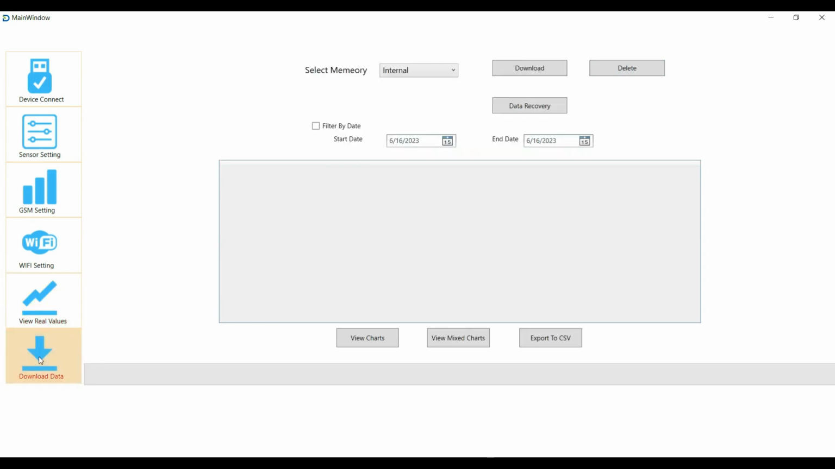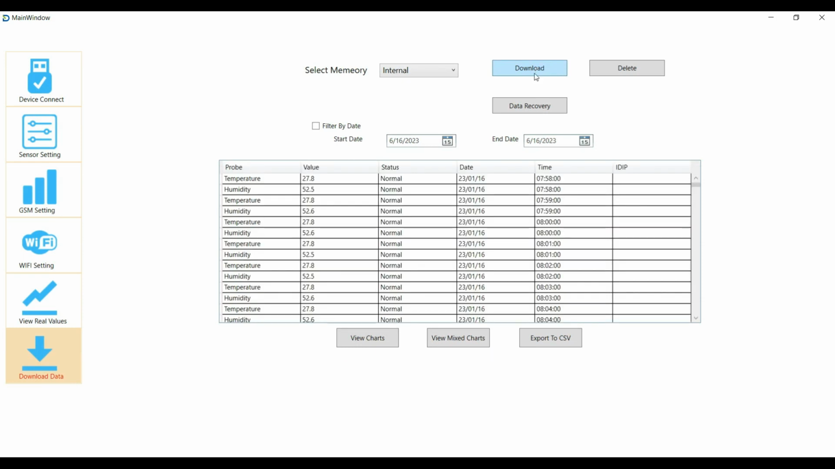Use the Download Data tab to read out data from the device. There are internal and external options for memory. If you inserted a micro SD card before, data will be recorded on the micro SD, otherwise data record will be on internal memory. Press Download to read out data.